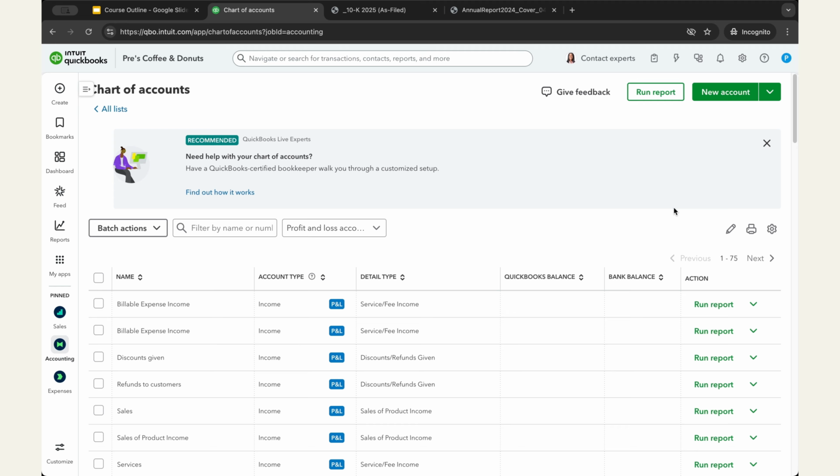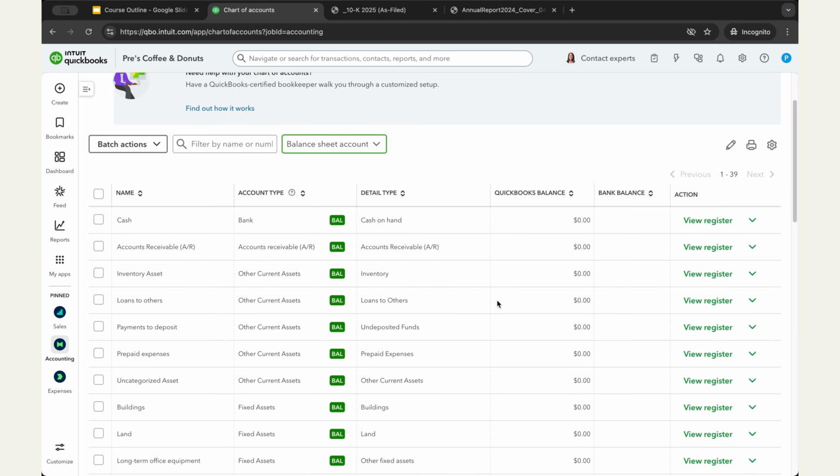So you just want to narrow down the accounts that you're going to use. An easy way to start doing this is this drop down here. If you click this drop down, right now it's showing profit and loss accounts. If I just want to see balance sheet accounts, I can click into balance sheet accounts. It's going to show me those.